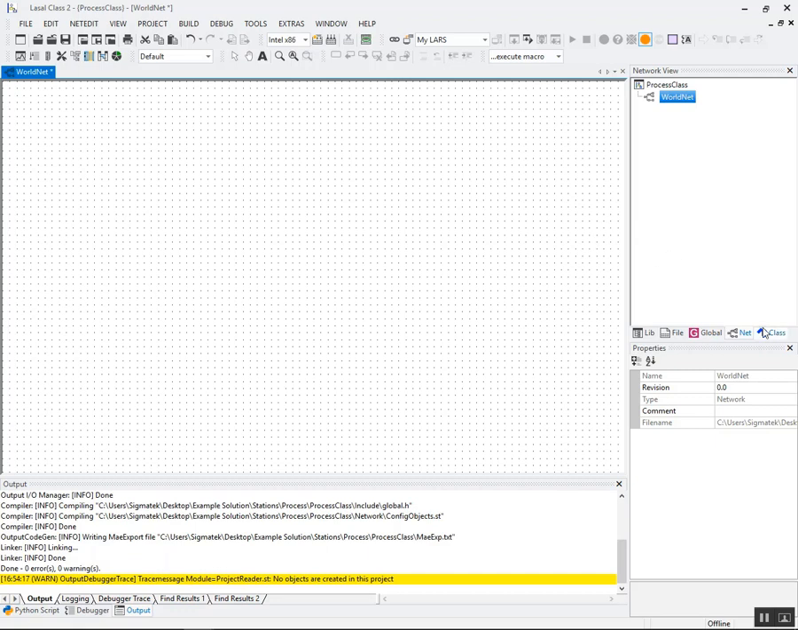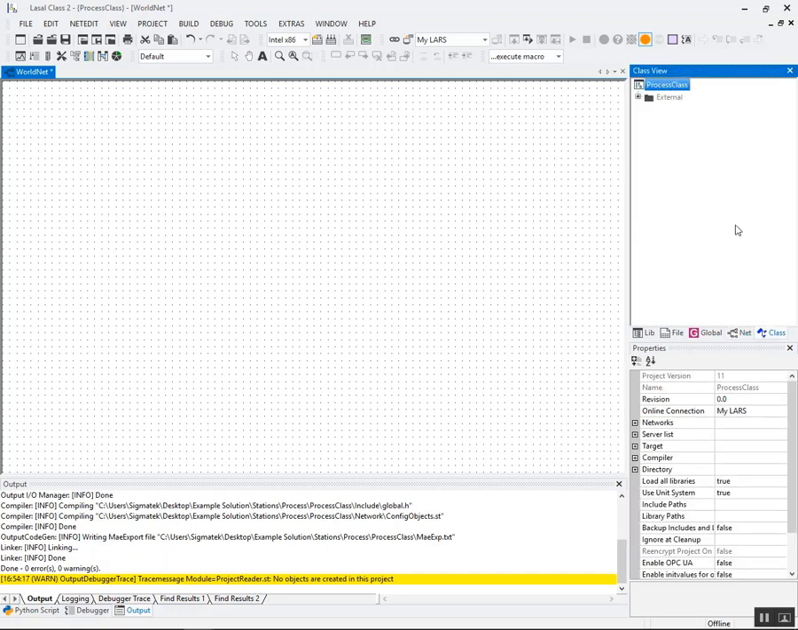set that on. Now a server is contained on a class, so I'll simply go to my class tree view, right click on the project name, and click create class. Right, so my class I will call my world class.